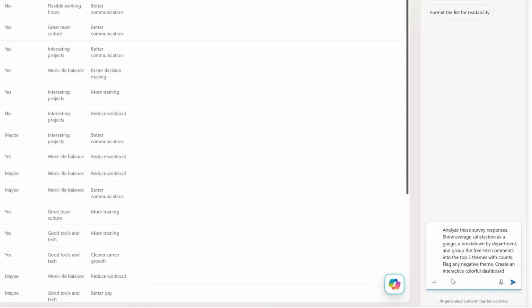For example, I'm asking it to analyze the survey responses, show average satisfaction as a gauge, break down by department, and group the free text comments into the top 5 themes with counts. Flag any negative theme, create an interactive, colorful dashboard, and then let's go.